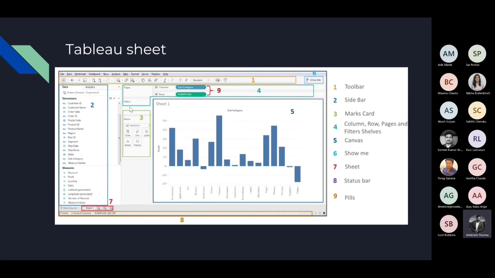Then this is very important, something that we use very frequently. We call it the marks card. So we have five options here. One is for color, then size, then labels, then detail, and then tooltip. What are these? Again, we will see. We call this entire thing the canvas or view. We can call it both ways. Whatever we are going to create, we are going to create in this particular part here. And this entire part is called a sheet.